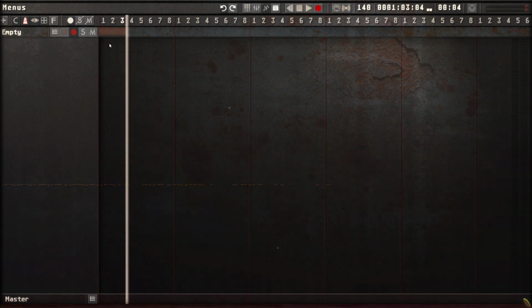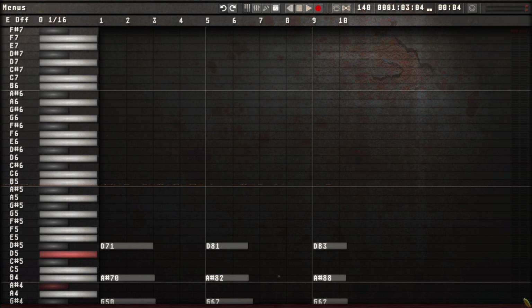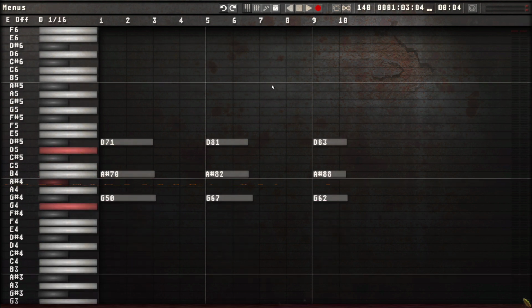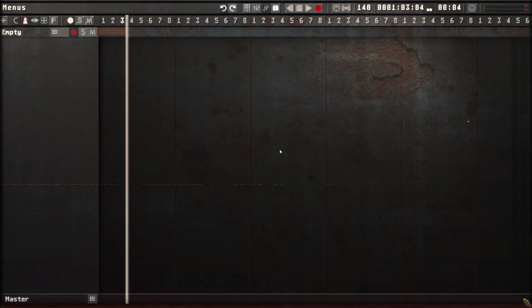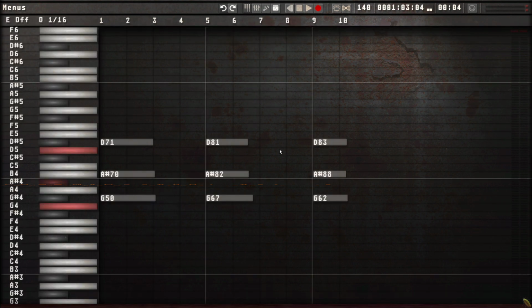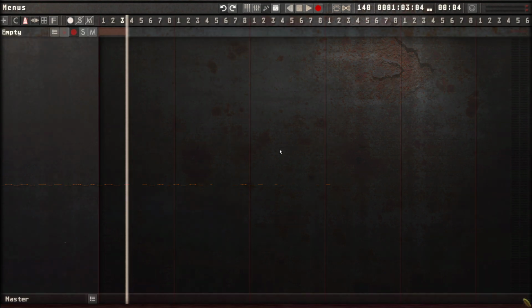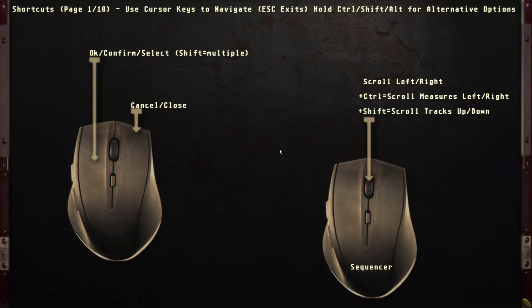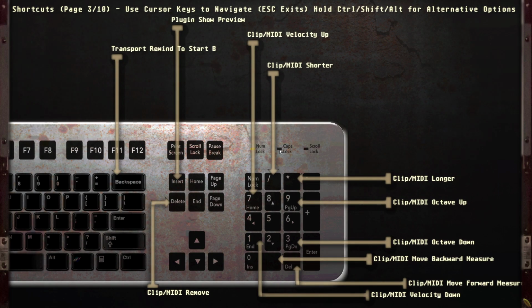So I can double click if I want to edit on the piano roll. And let me go back to the sequencer. The sequencer is F4, so I just press F4 again. And if I press F2, it's going to go to the piano roll. If I press F2 again, it goes back to the sequencer window. And if I press F1, I can see all the shortcuts for the mouse and the keyboard.